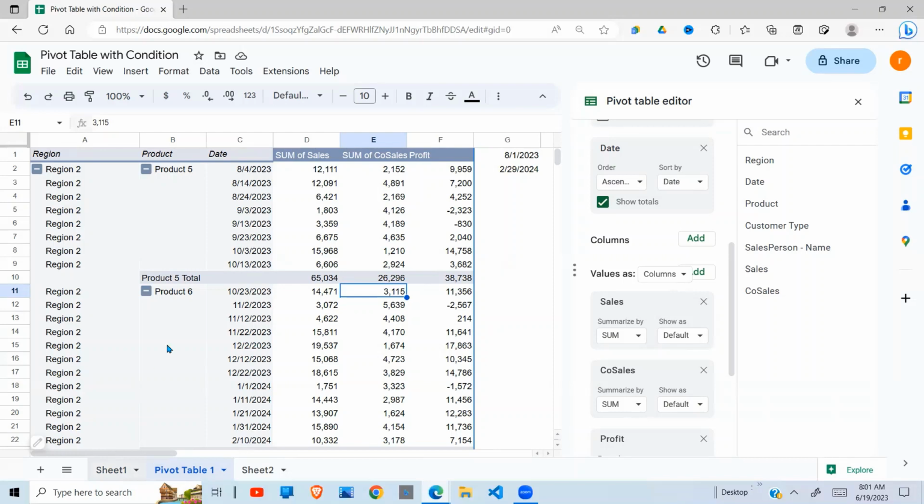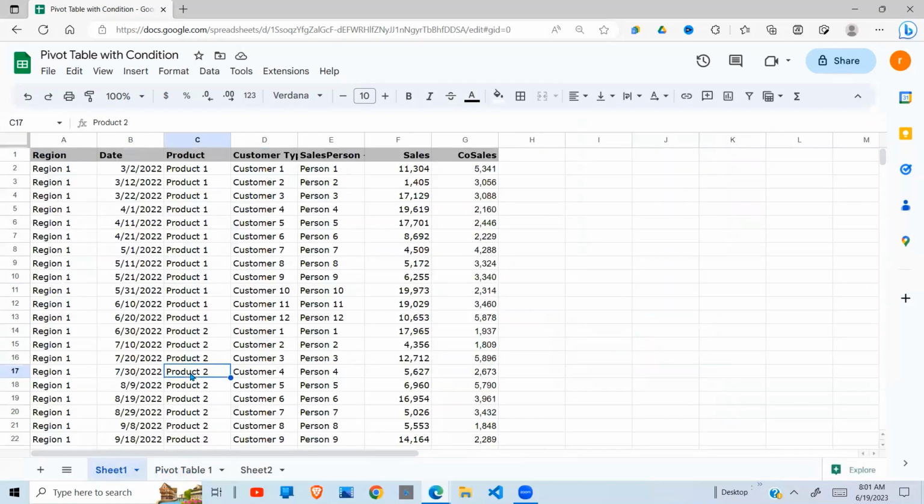Let's jump in. To get started, I have data here which shows the region, the date, the product, customer type, salesperson, sales, and cost of sales. As one of the things I'll be doing, I'll show you how to get a calculated field, and my calculated field will be the profit, which takes the sales minus the cost of sales. So let's jump into it. This is the data we're going to use.